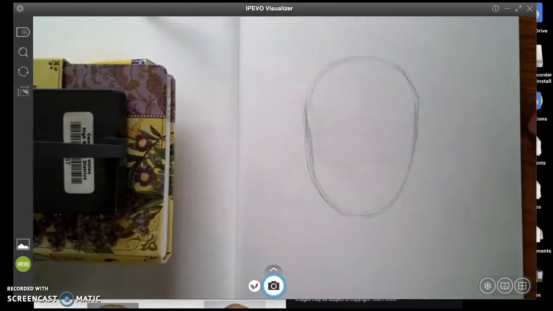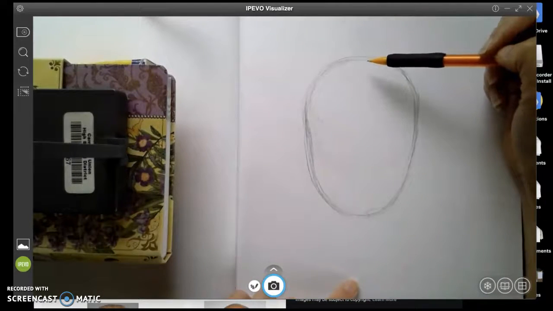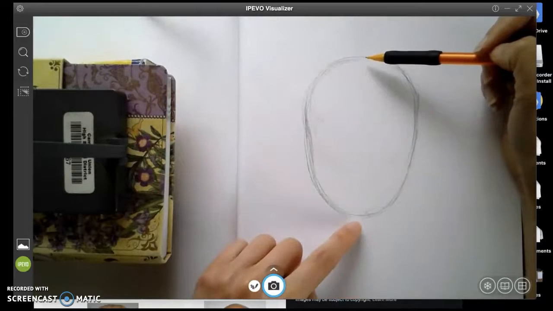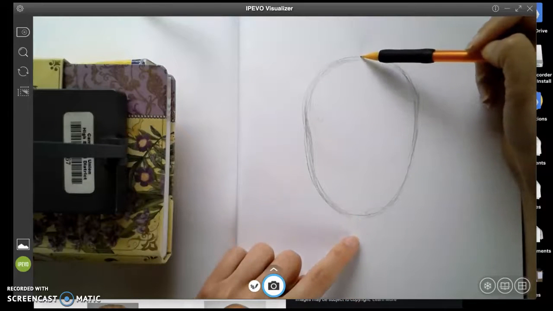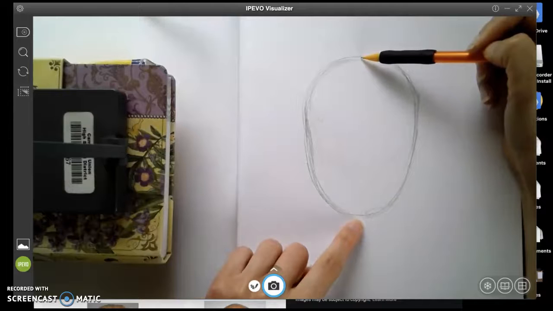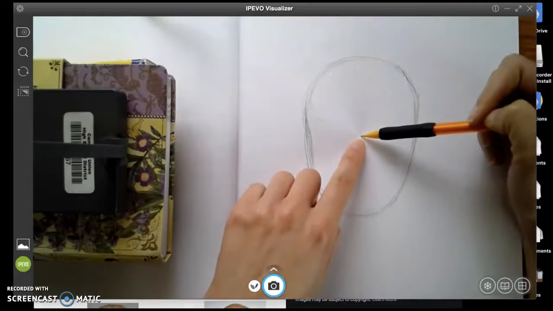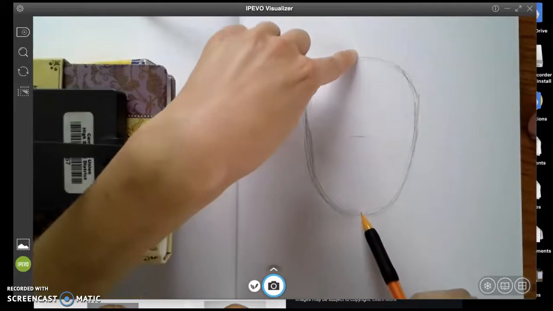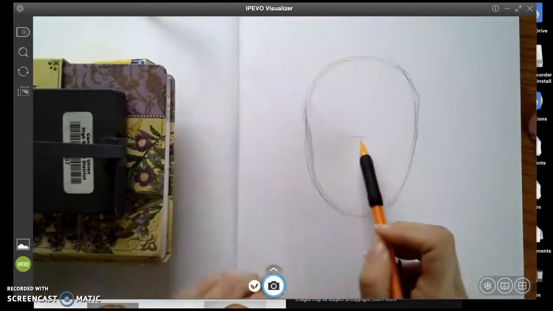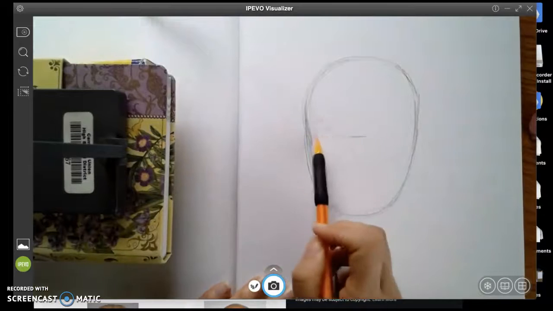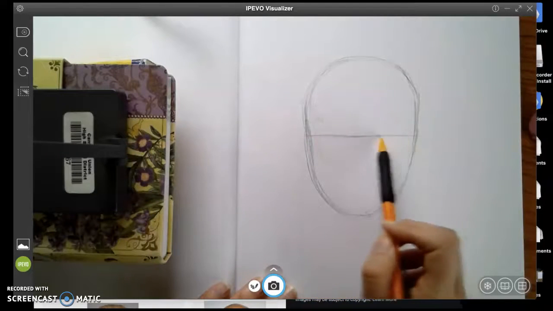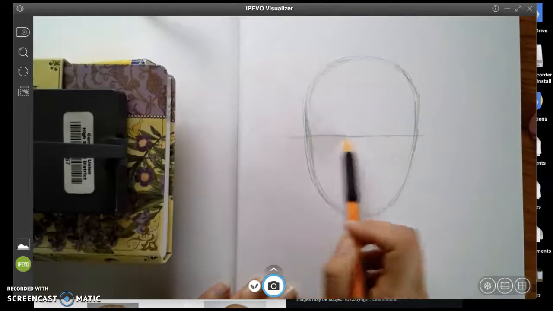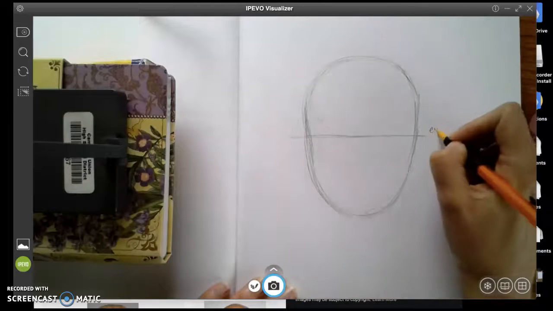Okay, so now we're going to cut this in half. Basically I want to find the midway point between the top of the head and the bottom of the head, and I'm just going to do it. I don't have a ruler, I don't need to measure. I think that's about halfway. And I'm going to draw a nice flat line going across, and this will serve as our eye line.